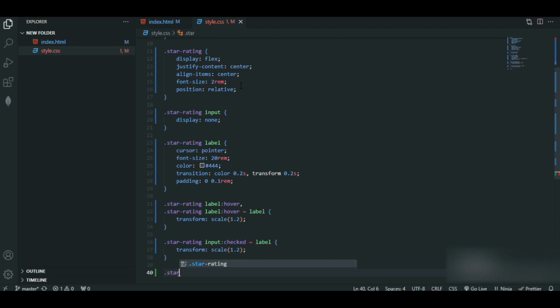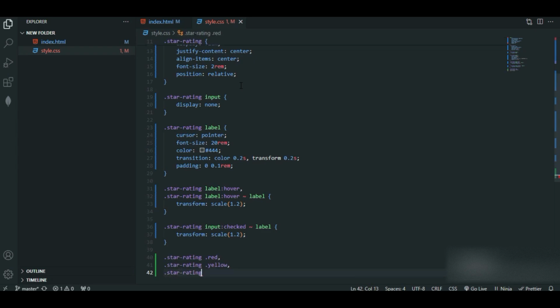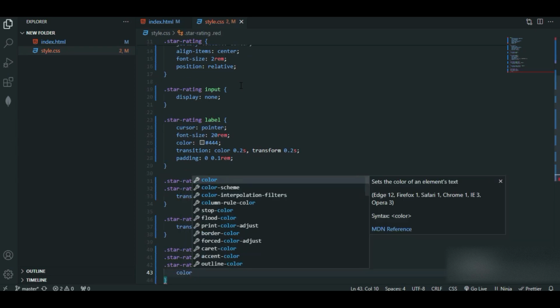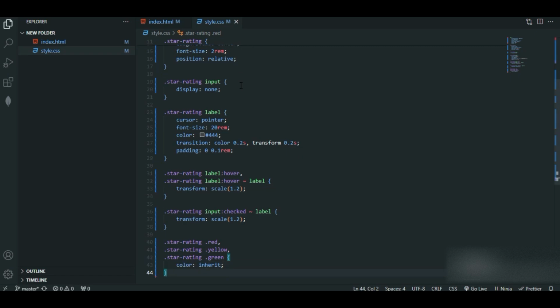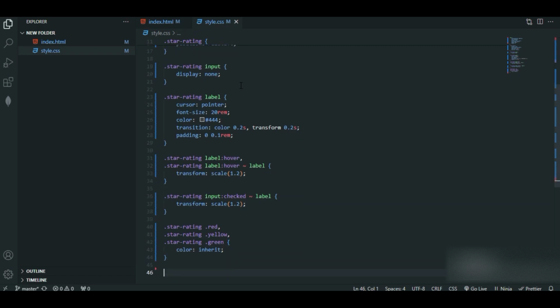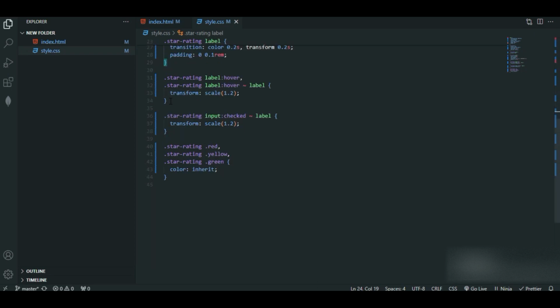So I'll just give star rating red, again star rating yellow, star rating green. Next, color, I'll just give inherit, right? So I'll just format this once. This is it for the styles.